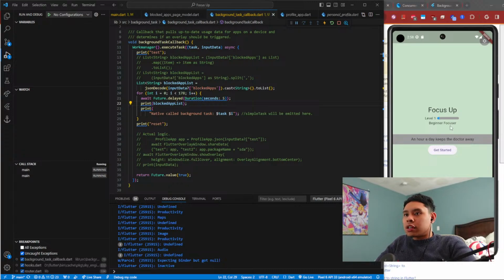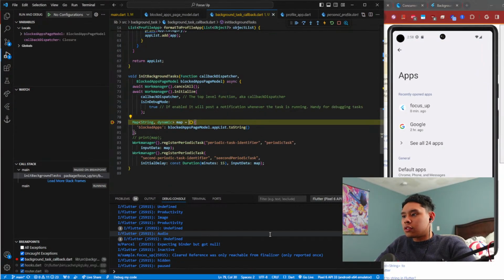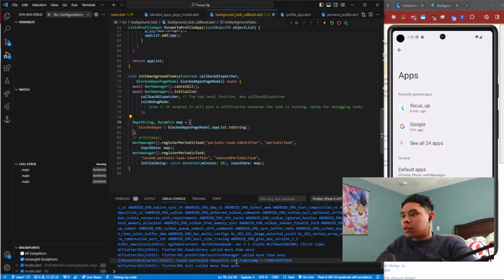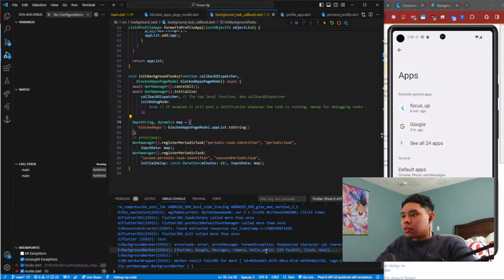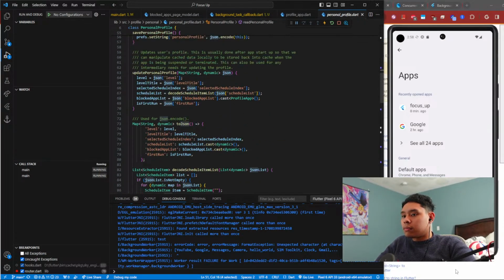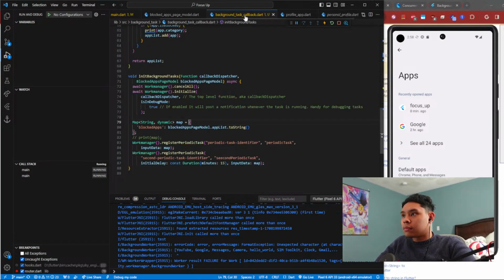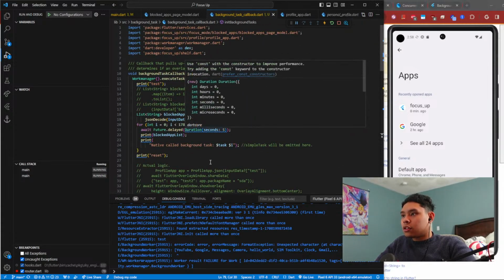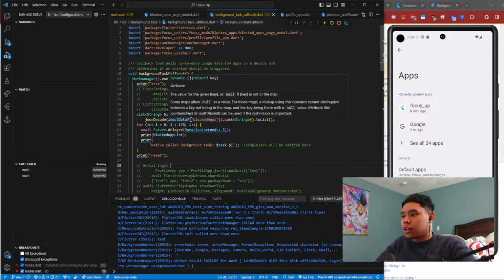All right, we try this again. Let's see if it crashes. It should not crash here anymore. It does crash on the second character though. It crashes on the second character because it hates me.